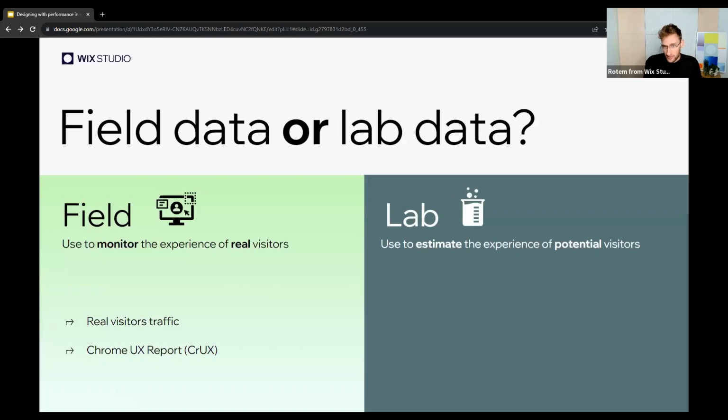Then site owners, as yourself, can use CRUX or similar databases to determine how real visitors experienced your sites. And we, as a platform, Wix, can use it to get an aggregated view of how sites created on Wix are performing. We'll take a look at that also in a bit. So this kind of data is referred to as field data, data from real visitors, from real browser sessions.